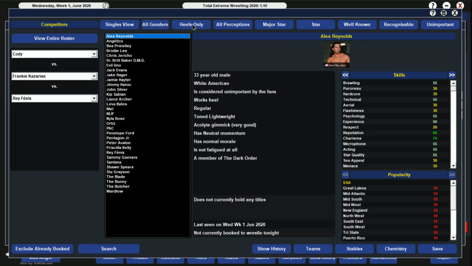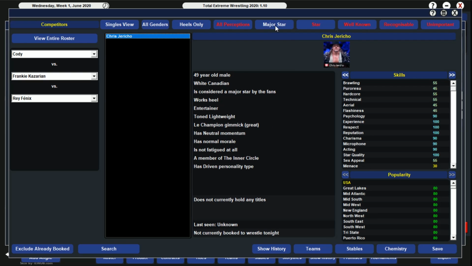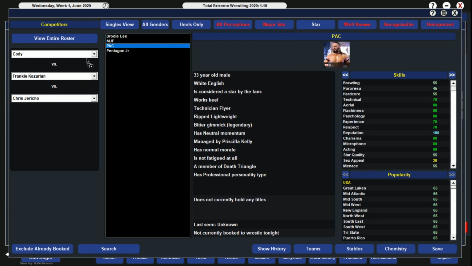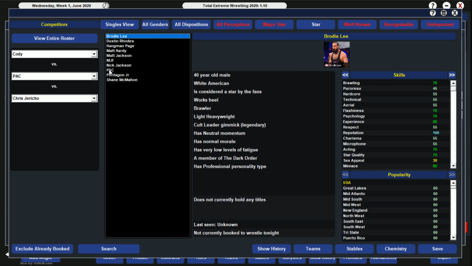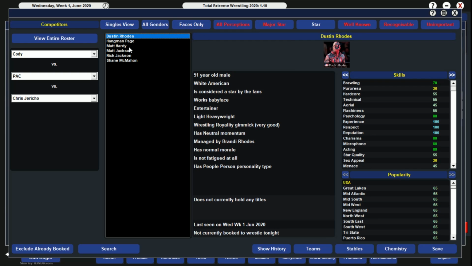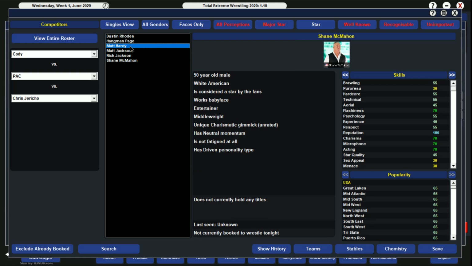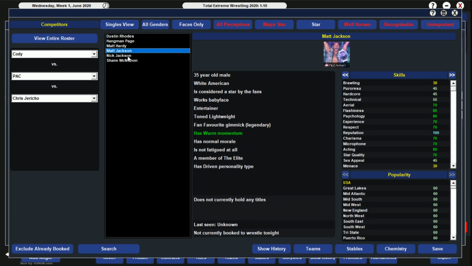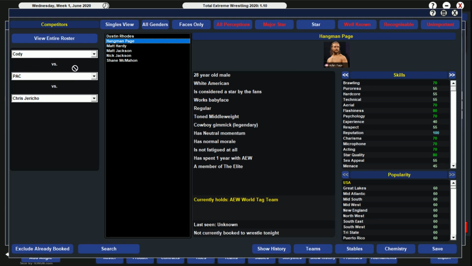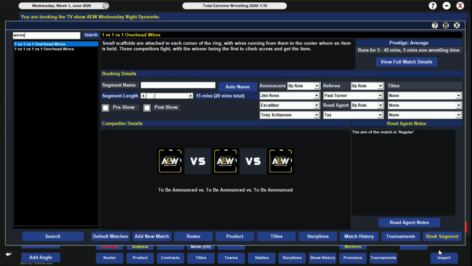If you want to change between face and heels, you can. If you want to look at their perception, you can click these on and off. Maybe I'll put Jericho in here instead of Ray Phoenix. Maybe I'll put Pac in here. There you go. Cody, Pac, Jericho. That's all heels, though, so that might not be the best. Yeah, let's put Hangman in here instead of Pac. So Cody, Hangman, and Jericho. Let's save that one. Cool. Auto name it, just easy one.